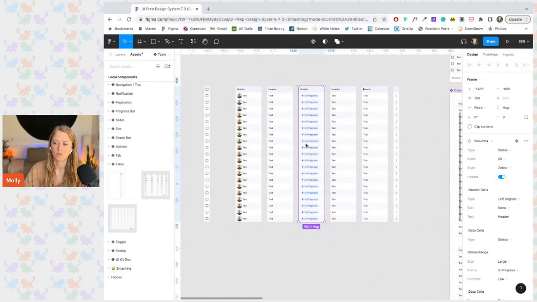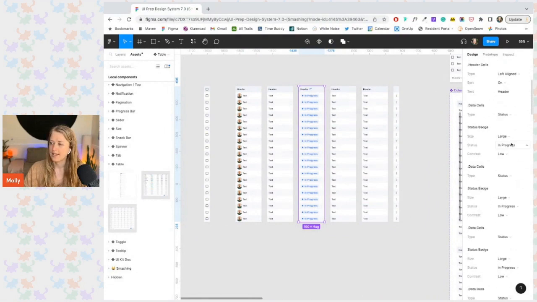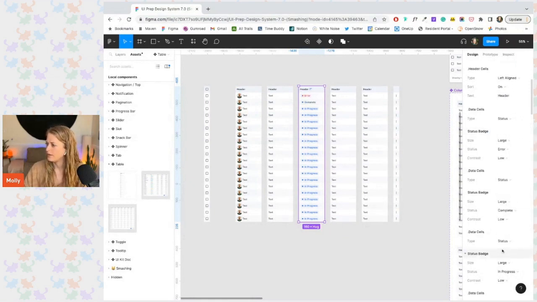I'll take this one row, for example. Try this one column. First thing I can do is edit the header cell. Let's say I want it to be sorting. And then next, I can go through and edit the status badge nested inside of each one of these data cells. First one could be error, the second one, complete, third one, success, for example.